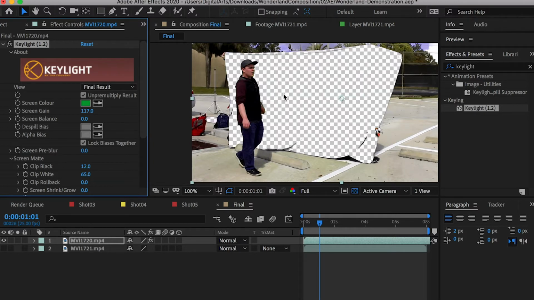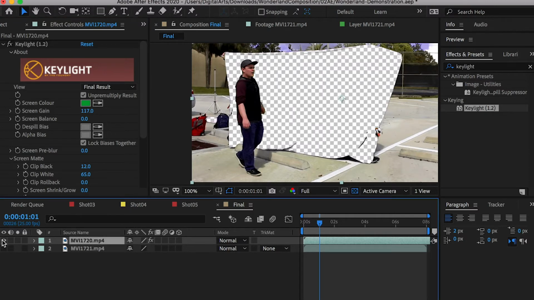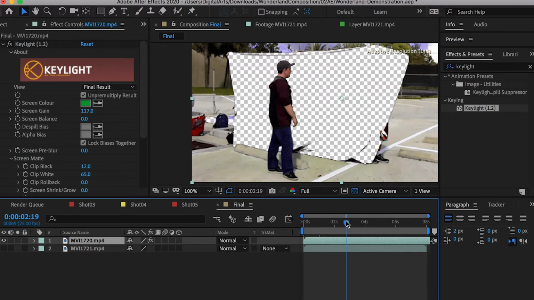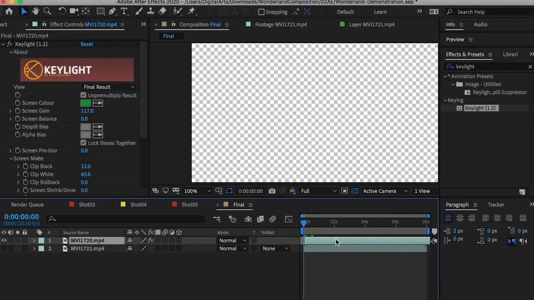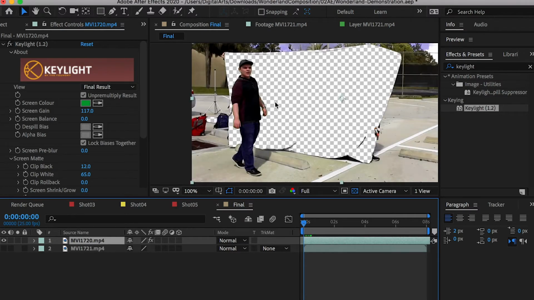Alright, so now we can create a mask. We're going to select this layer. Since our character is constantly moving, maybe we can start at this point, and I'm going to crop this area and bring it to the beginning. So here, maybe we can just start with a square.